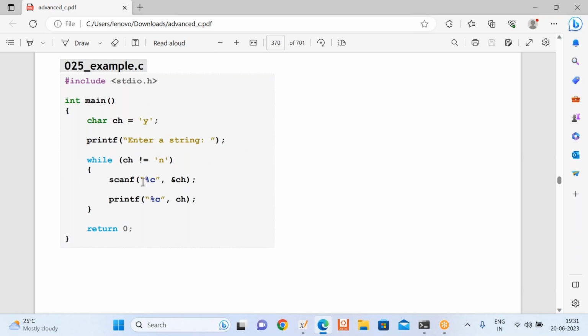Now what am I doing? I am reading an input from the user. Suppose here I am entering A, B, C, D up to Z for this scanf function. For the first time only I am entering A, B, C, D up to Z. So tell me what it is going to print and what is the reason behind your output. Tell me the output, everybody.